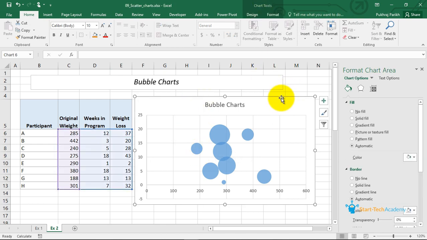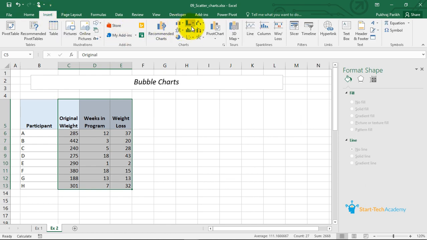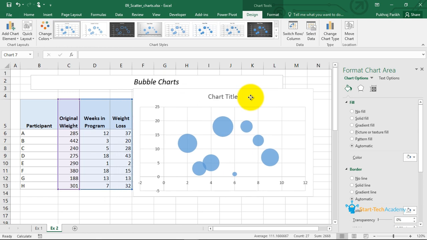So now let us learn how to draw a bubble chart. I'll delete this one. We will select these three series and go to the bubble chart. By default, in Excel, the first series is taken as the radius of the bubbles and the other two series are taken as the x-axis and y-axis. But instead, what I want to do is, I want to take the first variable as x-axis, second as y-axis and the third as the radius.